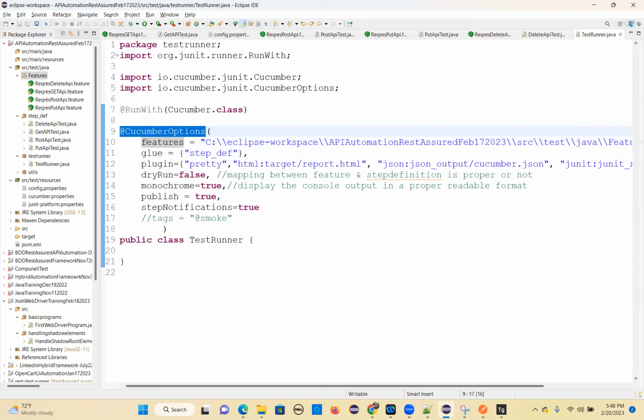What are the Cucumber options? First, features. This keyword will look for the features folder inside. How many feature files are there? All the feature files, it will look into that. Then glue, it will look for the step definitions. And then plugin, so the pretty HTML report. The HTML report I'm storing under target.